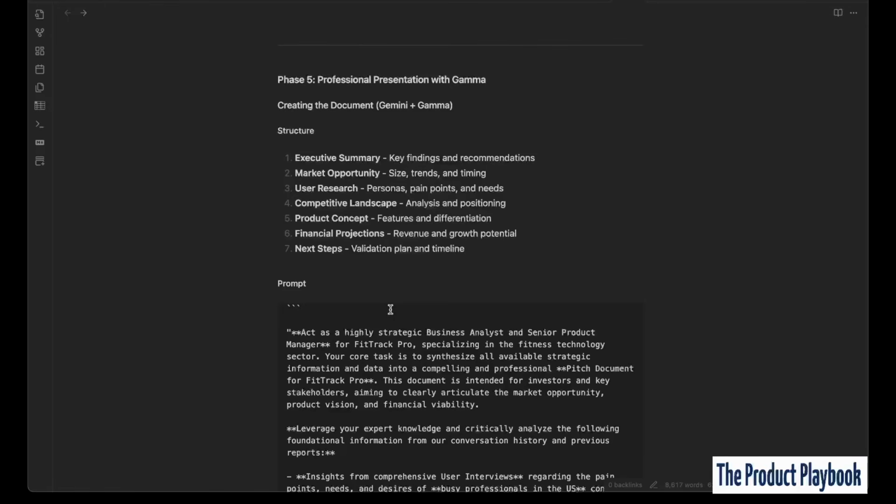We have reached phase 5, which is to finally put together a document from all of this output. We need to summarize it so we can put it in a pitch document and share it with stakeholders. And so for this, we're using Gemini again.